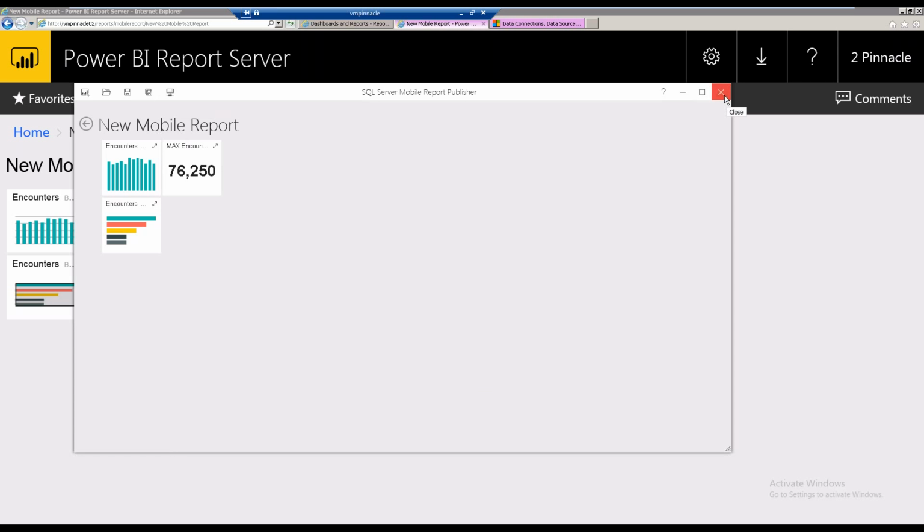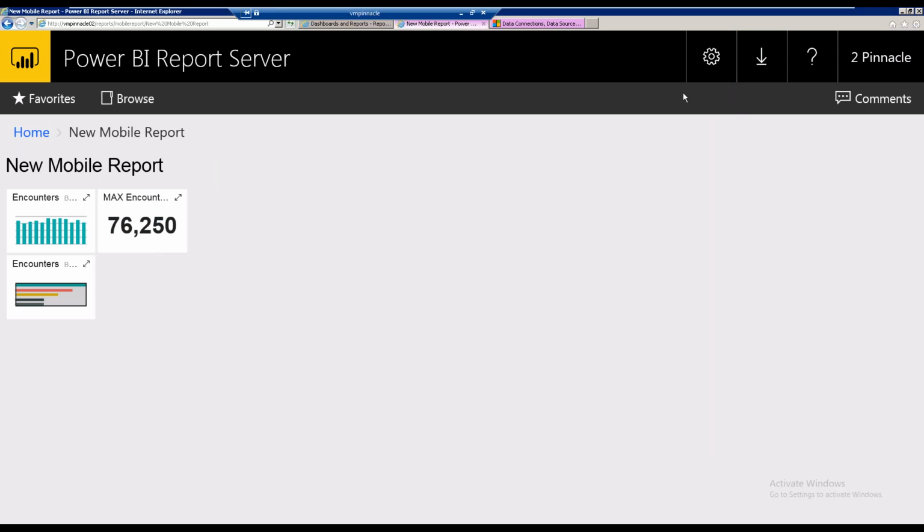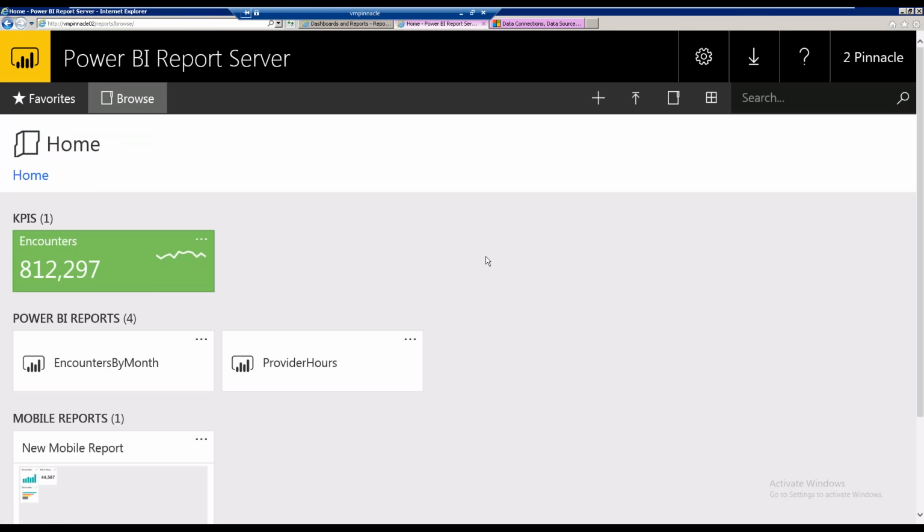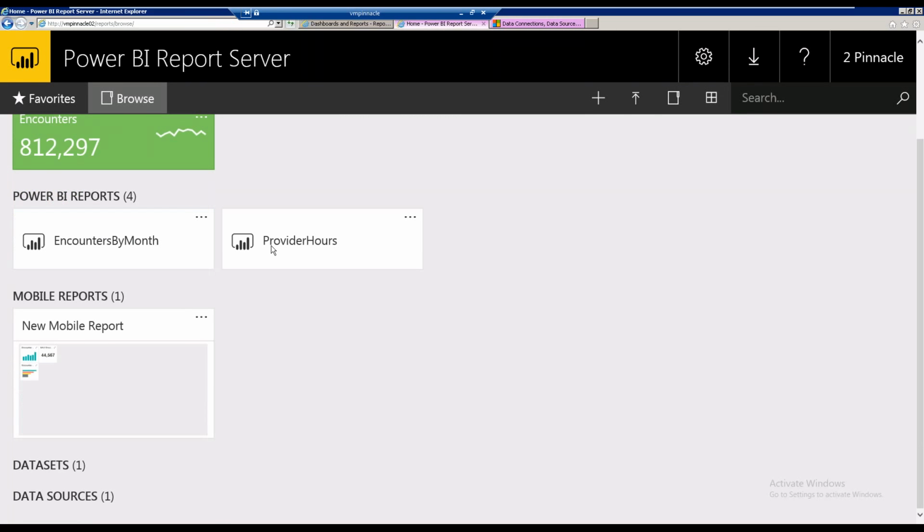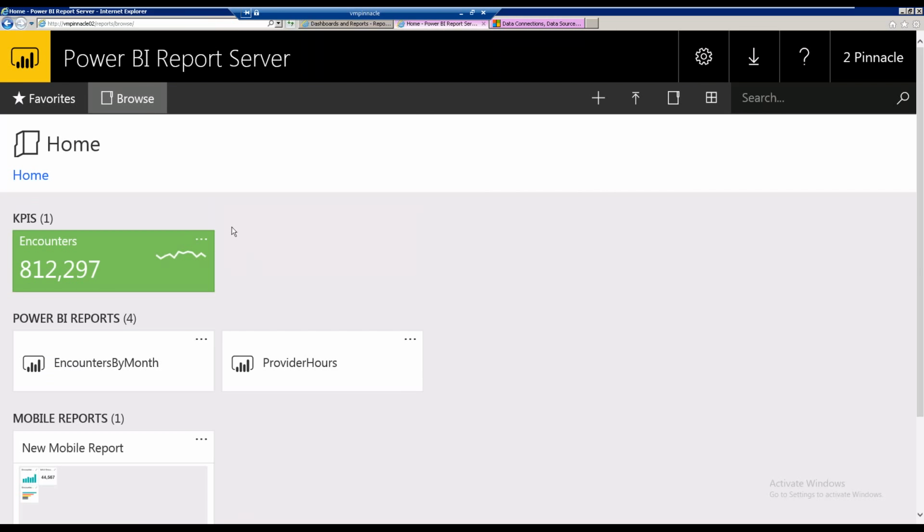You can have many, many different items, and this supports drill through and all kinds of interactivity. So very powerful. So that's the mobile report capability in the new PowerBI report server. Very exciting tool. The next thing I wanted to look at were these KPIs. These are other things that you can deploy.